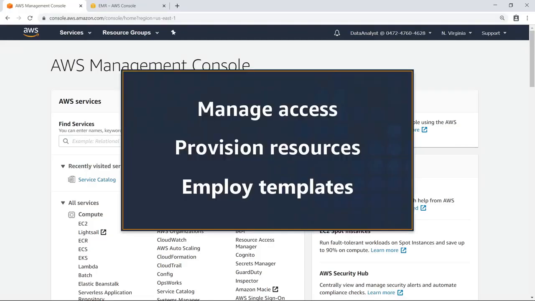In this video, you'll see how to enable data analysts to deploy big data resources using AWS Service Catalog. By making products available through the Service Catalog, you can manage access to on-demand resources, provision those resources to users with specialized roles, and employ templates to configure specific products.